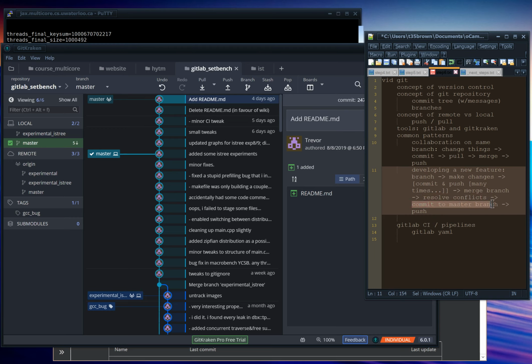And then once you've resolved your conflicts, you commit that merged commit to the master branch, and you push your changes to the master branch. And then if someone else concurrently made even more changes, you may have to repeat resolving conflicts, committing and pushing. So developing a new feature, you branch, make as many changes as you like on your own branch, and then as soon as you're ready to merge that into the master, you merge the branch into the master, resolve any conflicts, and then commit that conflict-resolved set of changes and push to the master branch. Okay, so those are the common design patterns for using Git.